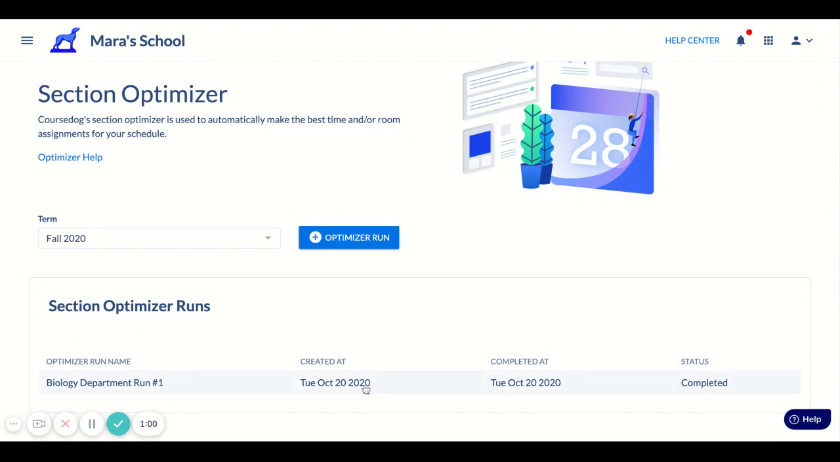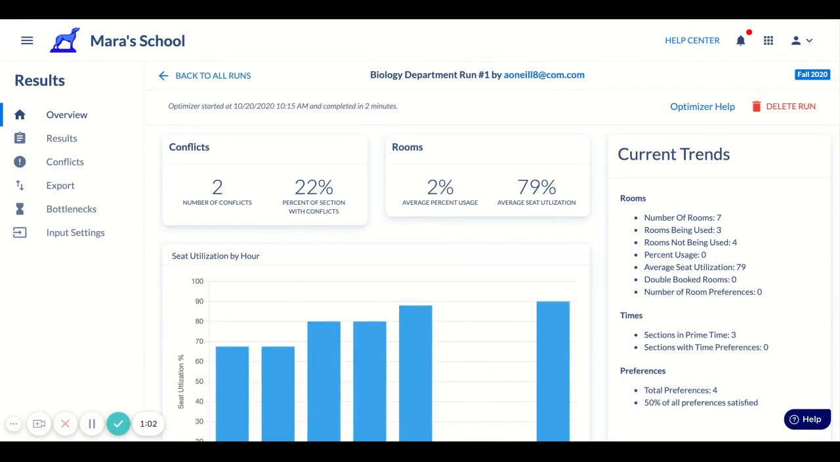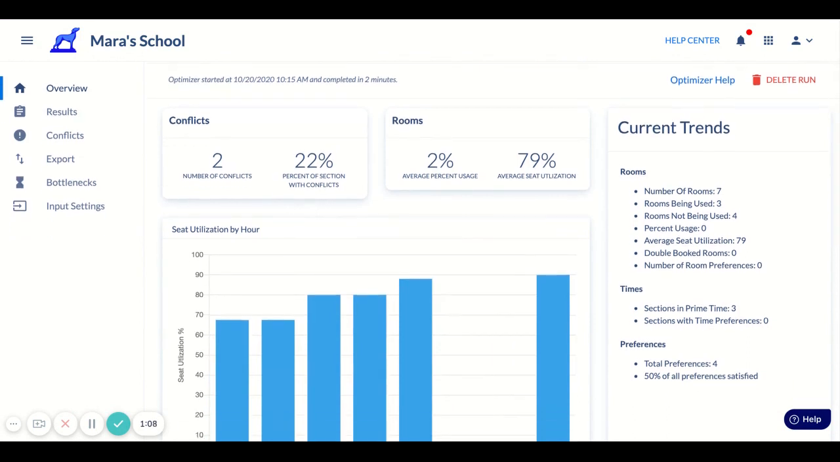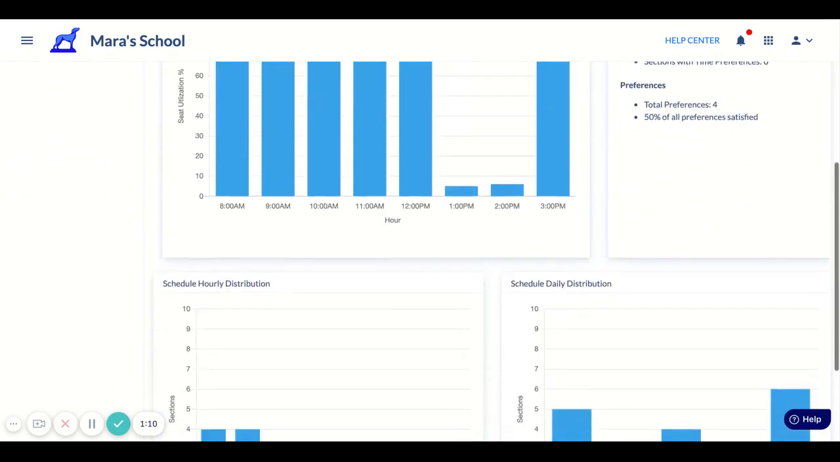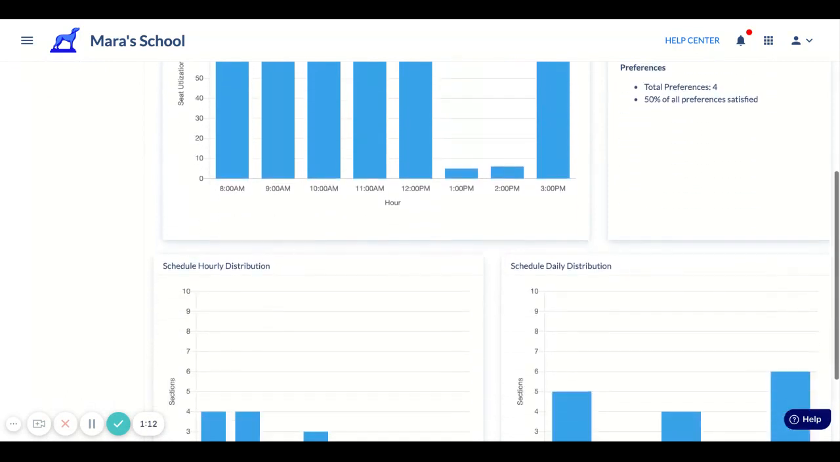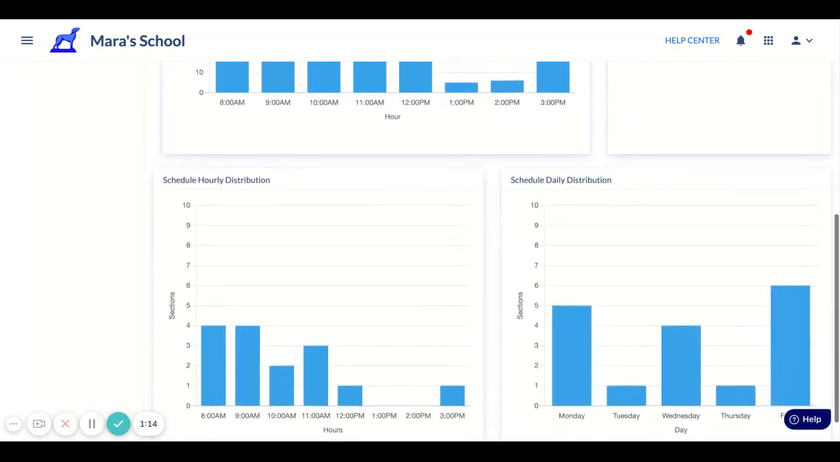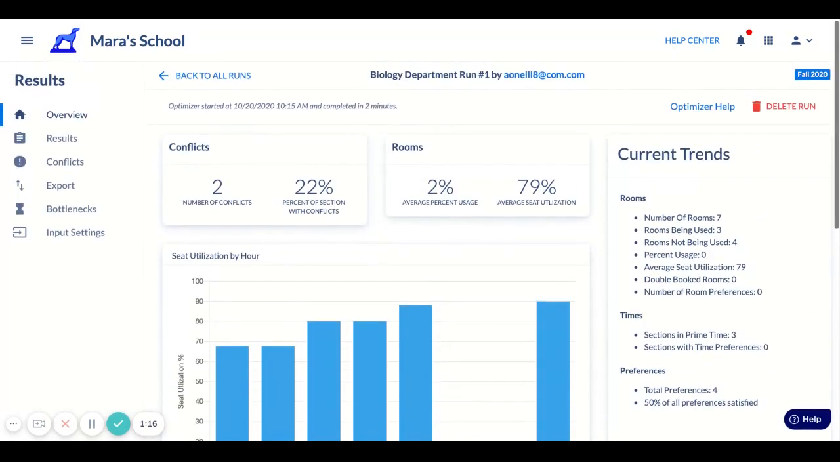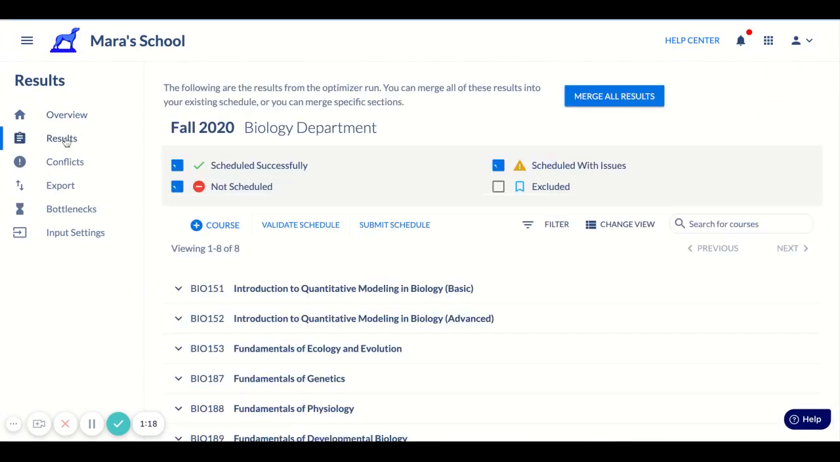So to review the results of the optimizer run, you're simply going to click into the run. This will provide a high-level overview, and the dashboard includes a number of different views of the seat utilization by hour, schedule hourly daily distribution, and schedule daily distribution as well. The tab that's going to provide the most meaning is the results tab.